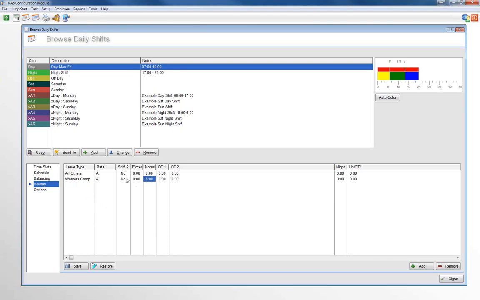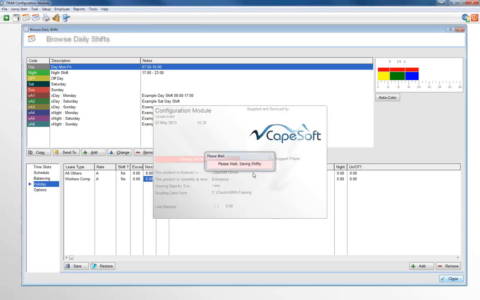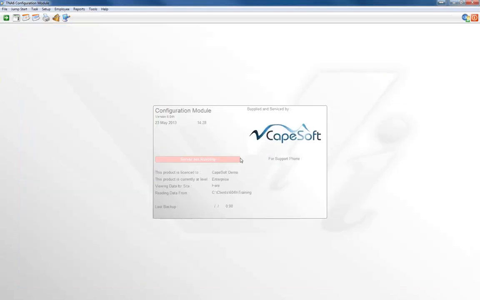If you're not sure about this, you can always then contact your support consultant, and they will be able to assist you with that. But basically, that is adding leave types and creating extra classifications.